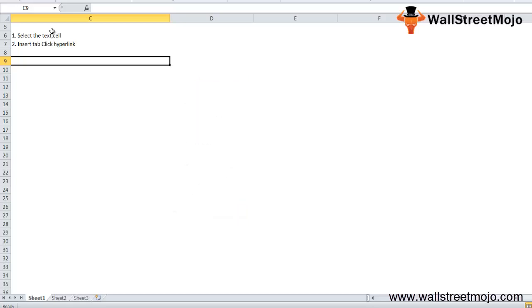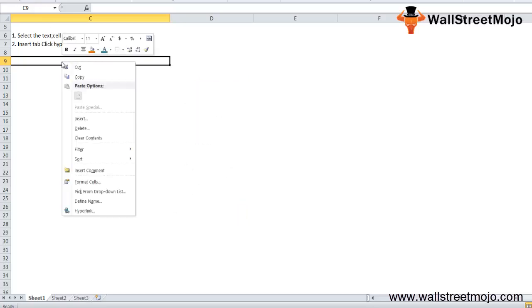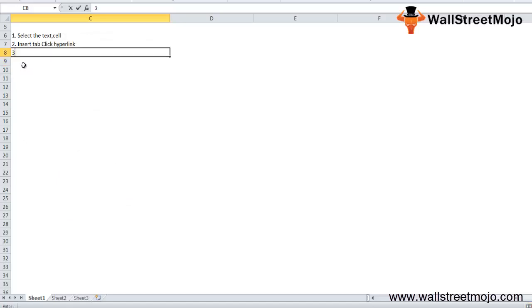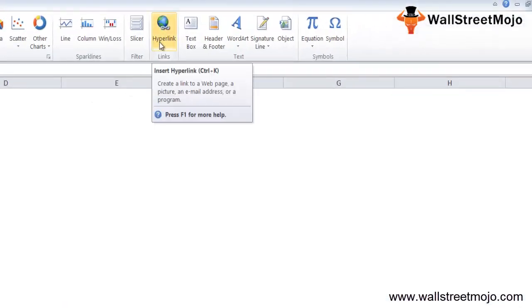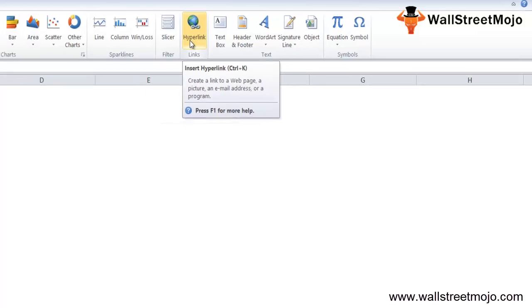As you can see, just press the right button on your mouse, and you will get a hyperlink over here as an option, right? And third is in the insert tab over here. If you go to the insert tab, you get a hyperlink option over here. So these are the three ways you can do it.